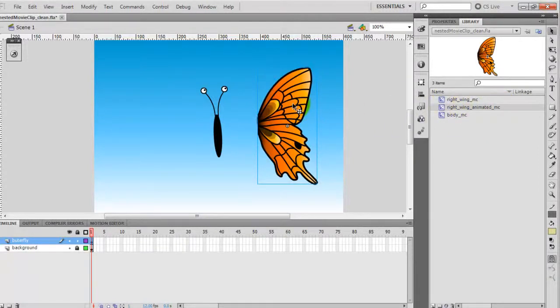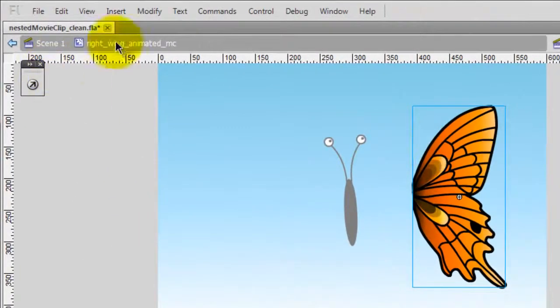Now if I double click this movie clip, as you can see, it's called right wing animated movie clip. And if I double click this wing again, then I have the right wing movie clip, which was the first symbol that I had when I started the tutorial. So that means that the right wing is the child of the right wing animated, and the right wing animated is the child of the main timeline of the document.